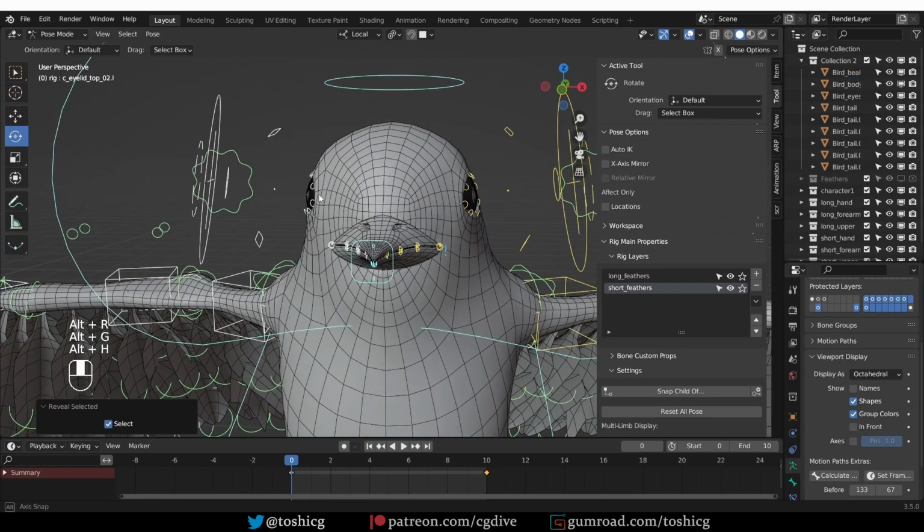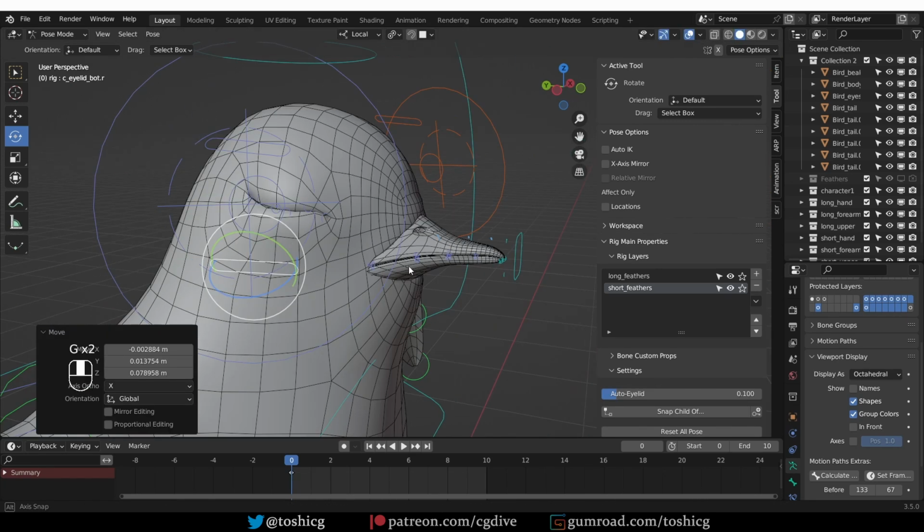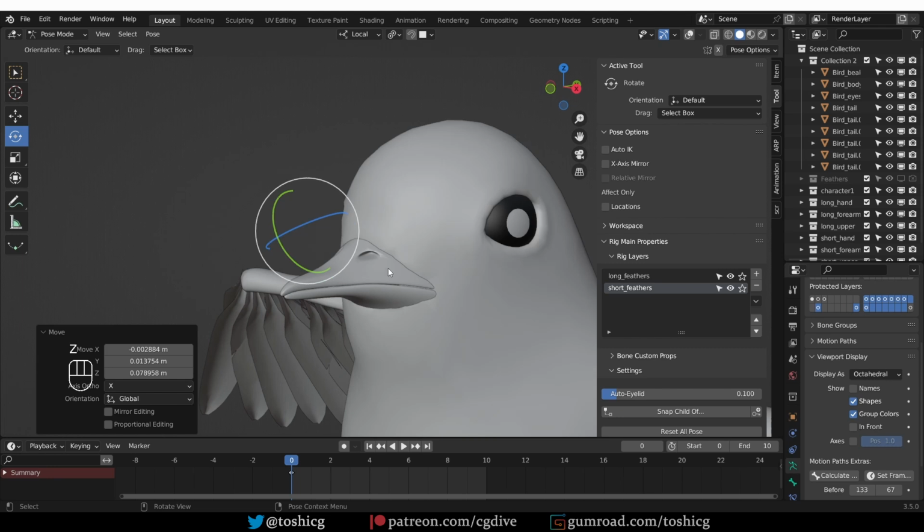Now, if I unhide everything and try closing this eye, it should work exactly as the other one. That is because I have a perfectly symmetrical mesh and I used weight paint mirroring.